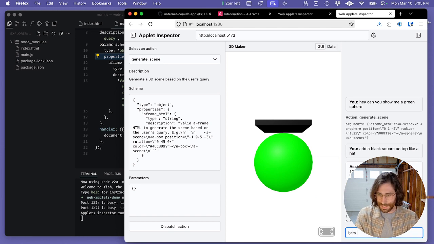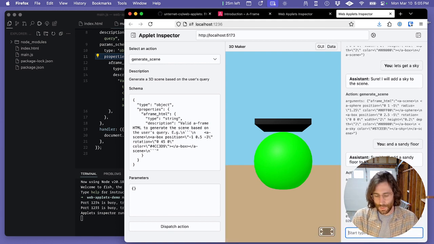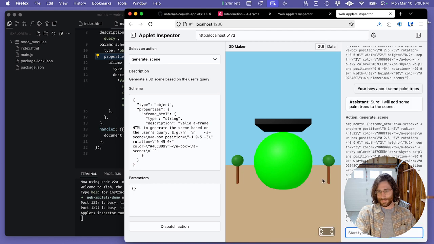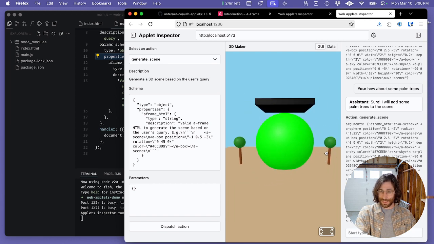Cool. Let's get a sky and a sandy floor. Yeah, I'm liking these tropical vibes. So, how about some palm trees? I'm not sure what it's going to do here. Let's take a look. Thinking very hard. Very nice. So we've got our little 3D scene.